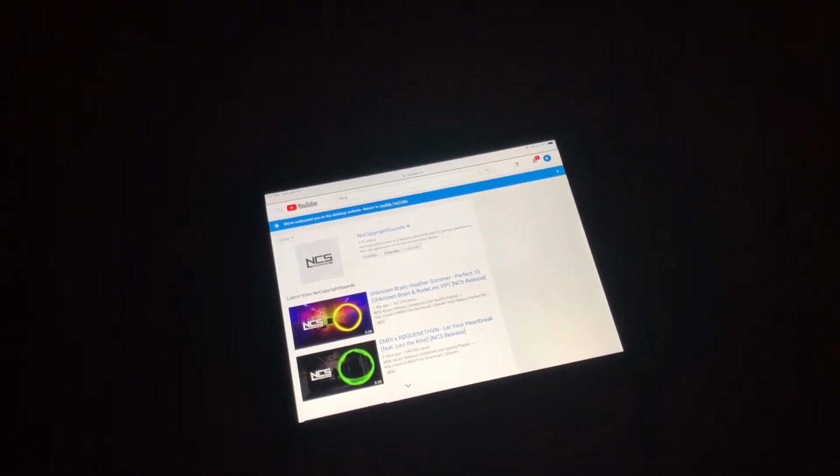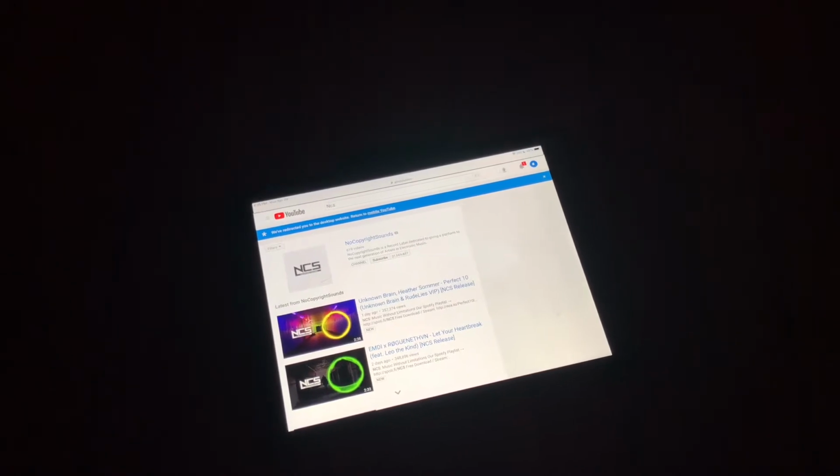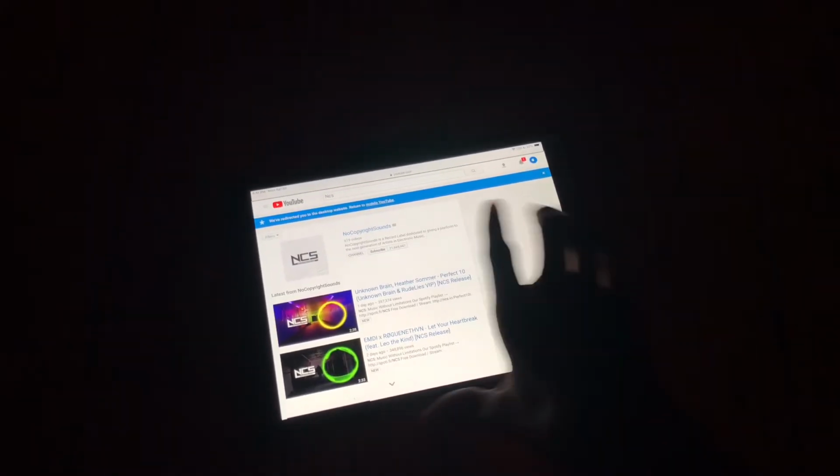And I recommend you pause the video and come back so that we can do it step by step. And I also recommend you doing it on another device if you don't want to pause it.